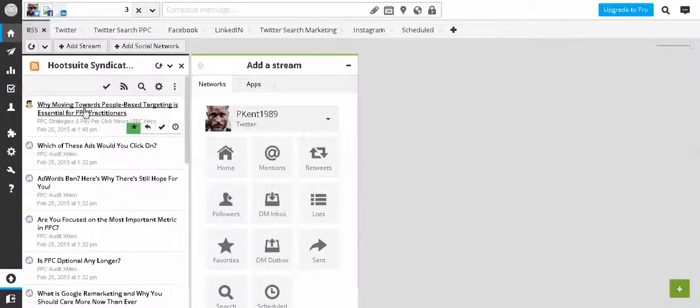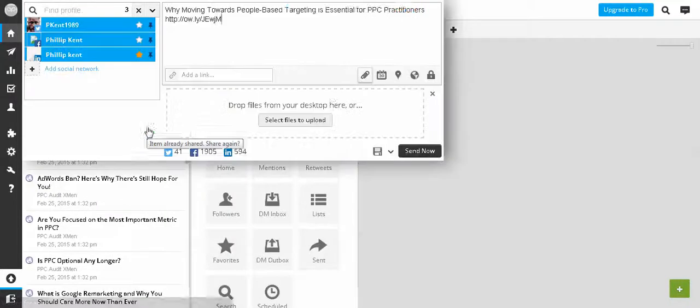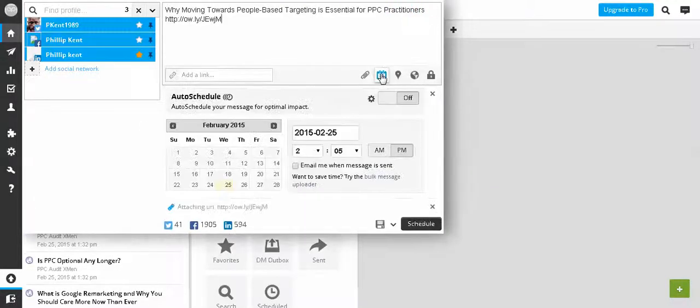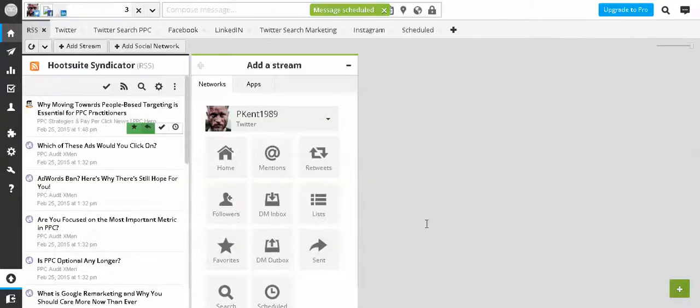So for instance, I want to share this article about why moving towards people-based targeting is essential for PPC practitioners. All I have to do is click this button. I can either go ahead and send it now, or I can schedule it out, which I'm going to schedule for the 27th at what time? 2:05 p.m. That sounds fine, right?